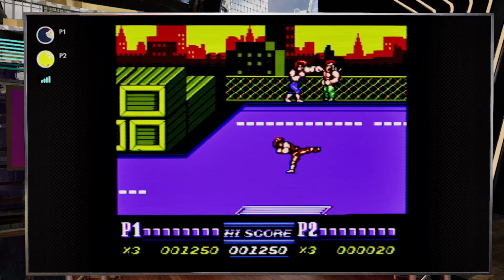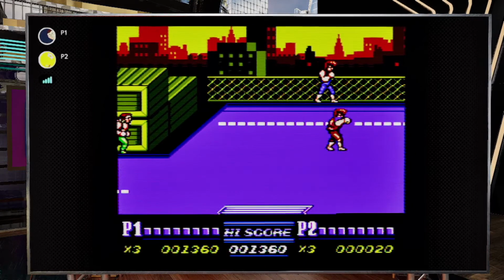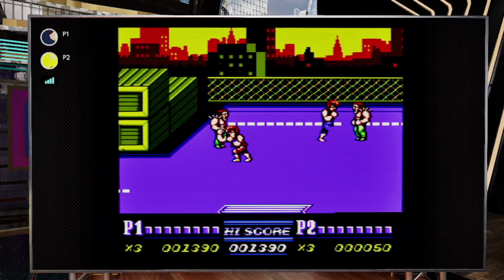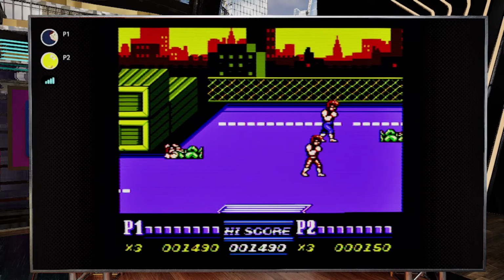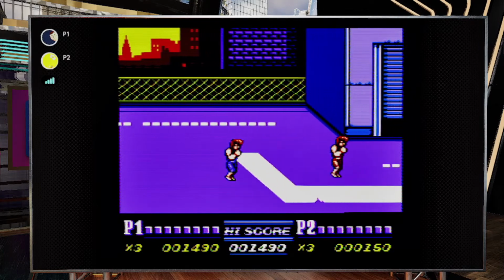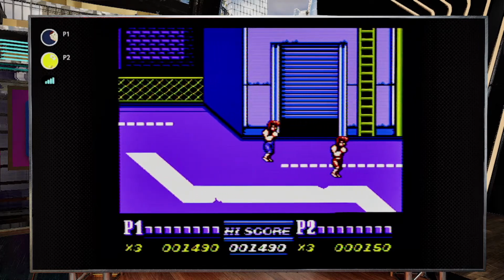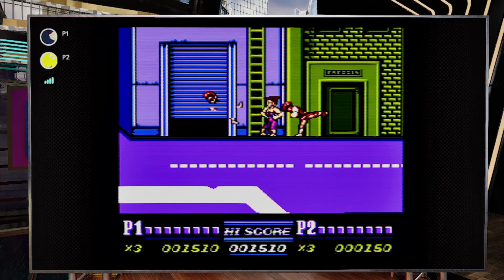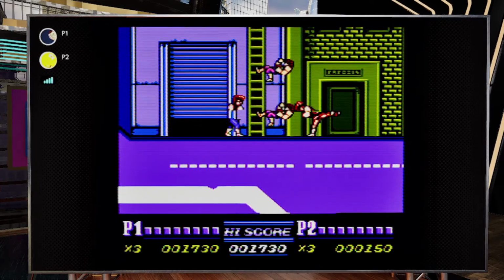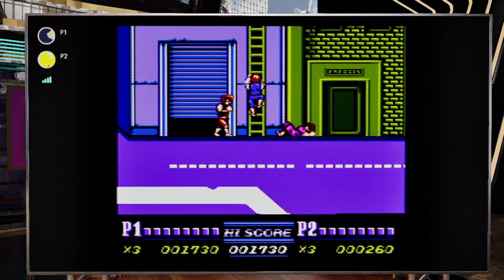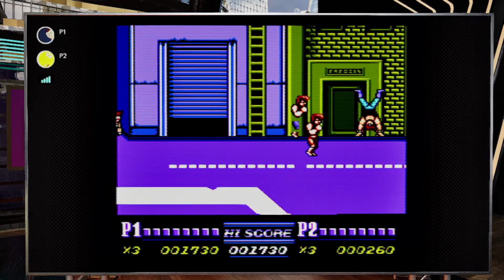Strategy-wise, you just want to maintain your distance. You want to get guys right when they get to the edge of your punch and kick range, keeping in mind that A always punches forward, B always kicks backward. And if you remember where guys come from, you can sneak up on them a little bit. In a second, that garage door will open, and I think some more people will come.